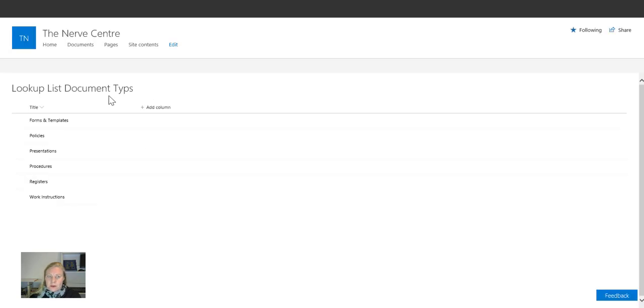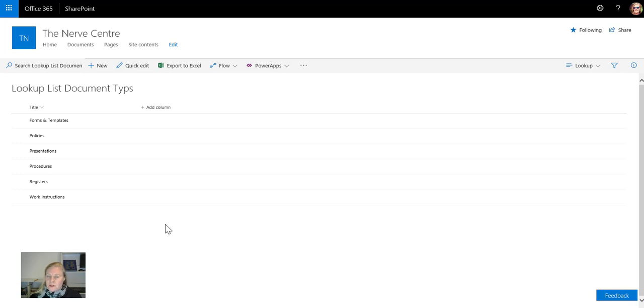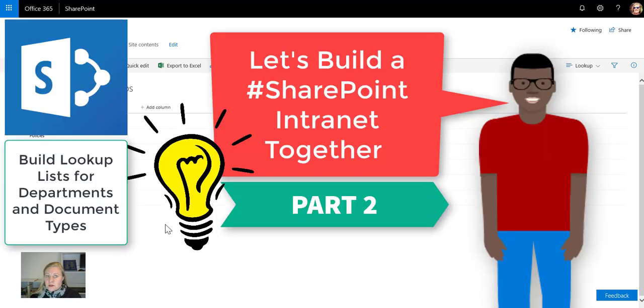If I go to the lookup list document types, you'll see that I've also already populated the different document types that I want to use. So we'll catch up for the next little video clip, where we're going to build the document library that's going to store all our policies, procedures, forms and templates, work instructions, and then we're going to be using this metadata to categorize and group the content.